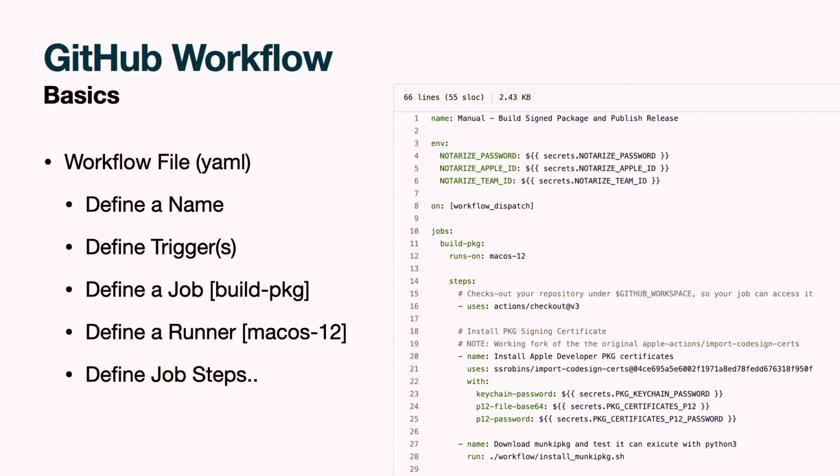So a GitHub workflow file, I'm not going to make you read code, that's just there to fill white space. But basically it's a YAML file. All you need to do is define a name for your workflow, define triggers. So I'm doing everything on workflow dispatch, which means click the button in the GUI. But of course you can do automatic triggers as well. I'm defining a job, that's easy.